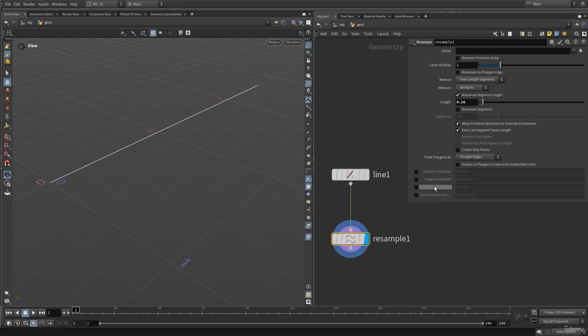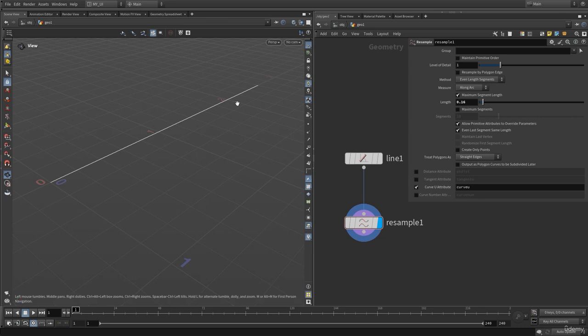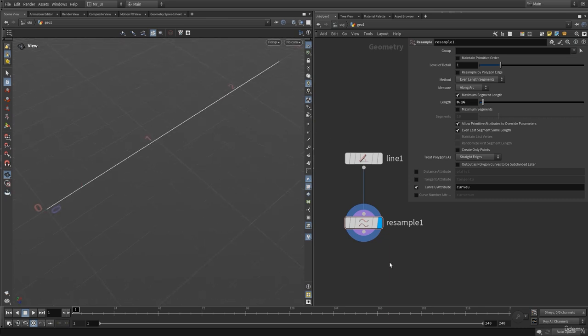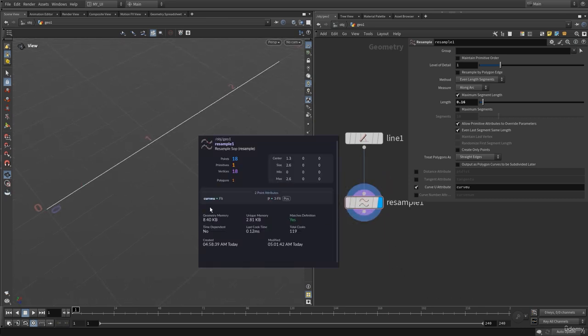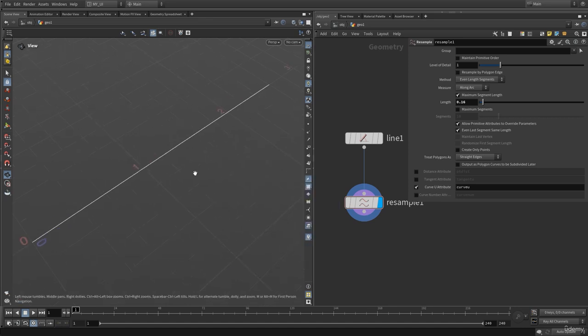The one attribute that we are interested in is the curveu attribute. If I enable this, it will create a curveu attribute on this line. If I press and hold the middle mouse button, as you can see, we have an attribute called curveu. So what is the curveu attribute? It will store values that start from 0. When our line is starting, we have the value of 0. At the very end, we have the value of 1. The 1 means that we are at the end of our line.